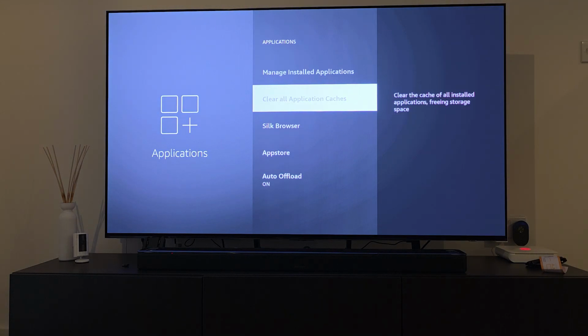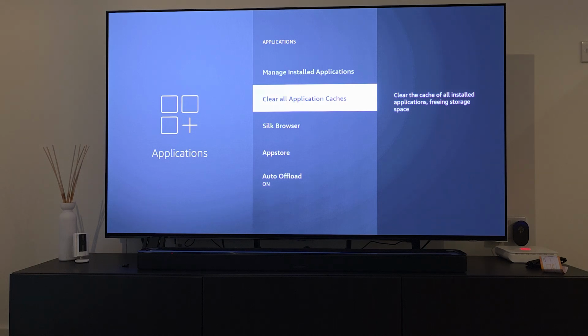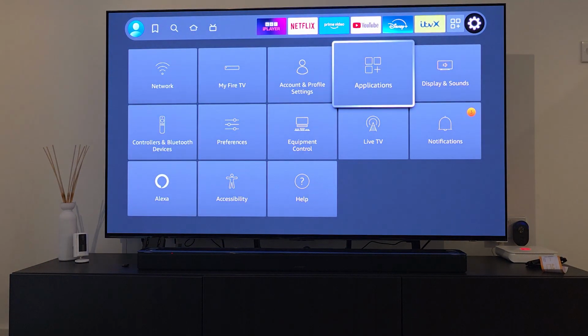You can clear all application caches as well, and it's going to say it's going to free up that much storage. So if you haven't done this in a while, I'd recommend maybe doing this like once a month or something like that. And then what you could do is go back and try your applications again.